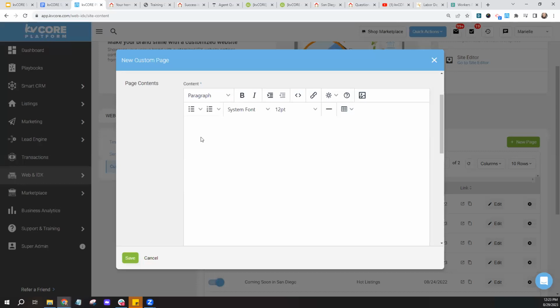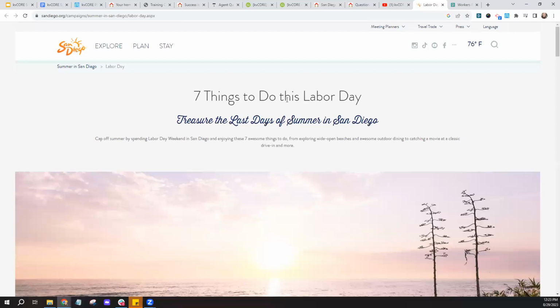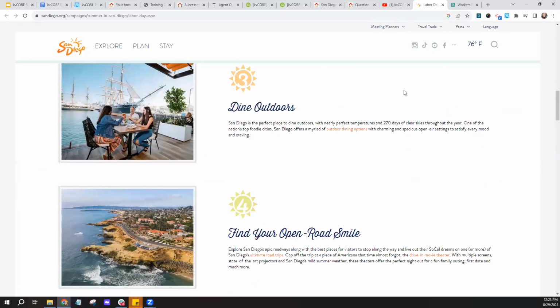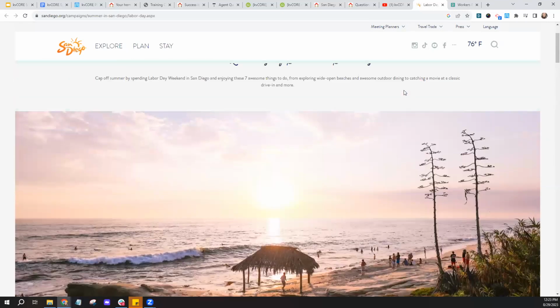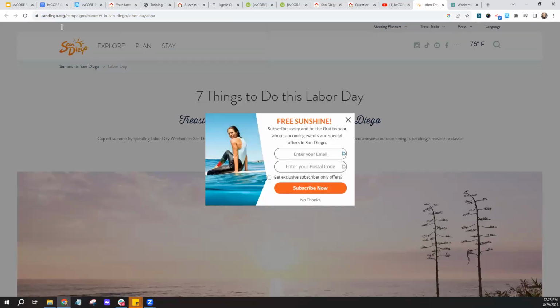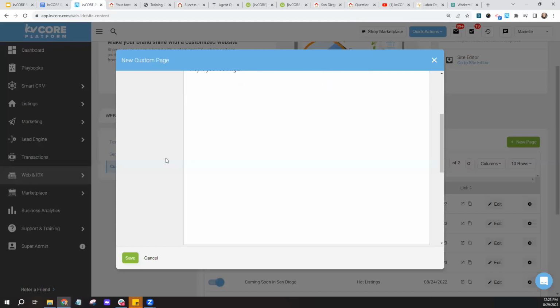And I can type out my content, like, "Hey, if you're looking for," and type in exactly what I want, and I could send them to other resources online. For example, I did a quick Google search for Labor Day activities in San Diego. There's lots of websites with information on that. I could recycle and repurpose that for my own page, and I could also provide links to outside resources if I wanted to.